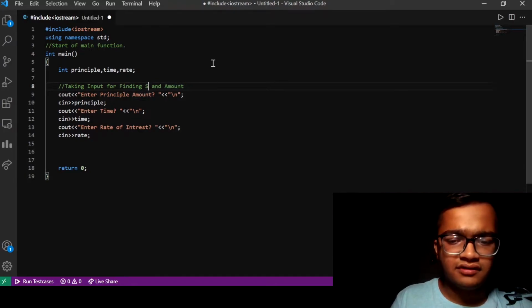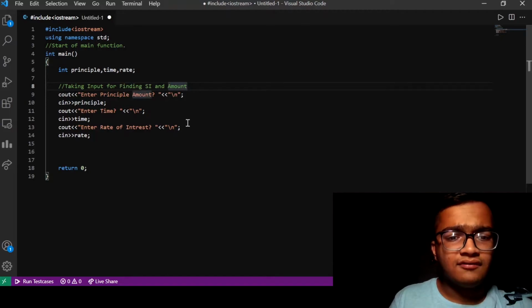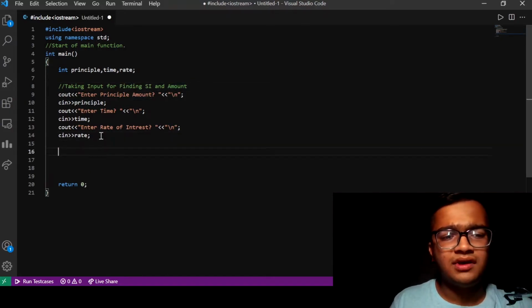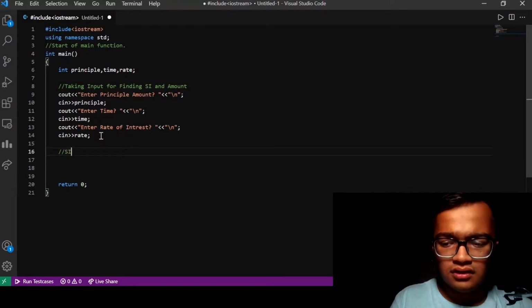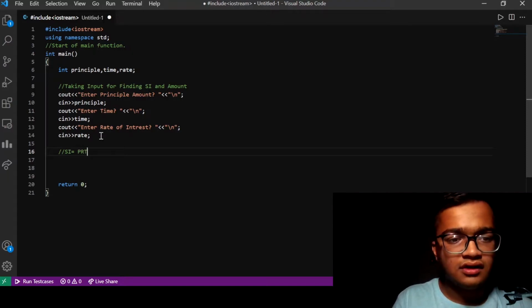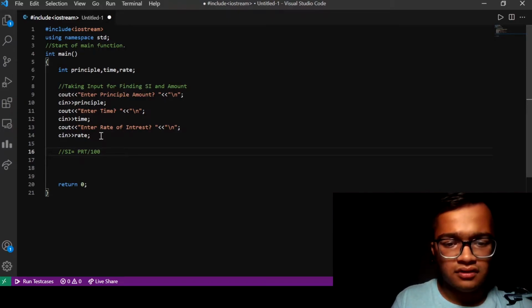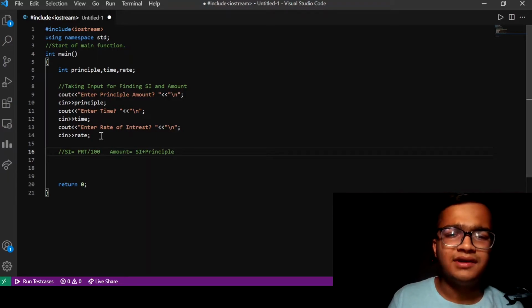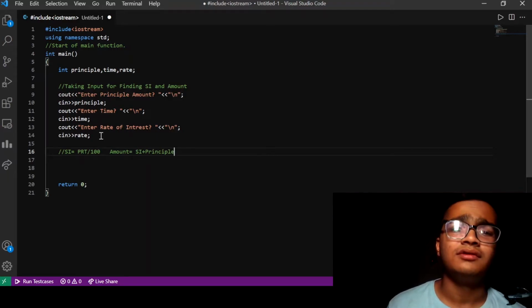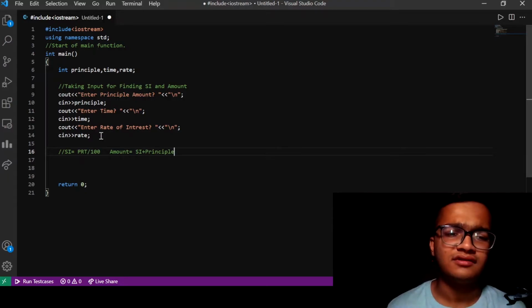SI means the simple interest, right? So we are familiar with the simple interest formula, that is PRT by 100. So if you want, you can write here SI equal to PRT divided by 100, right? And amount is, or you can say, give a tab and write amount equal to SI plus principal, right? I'm just writing this in a comment so that the programmer who is going to read this the next time finds it easier to understand.